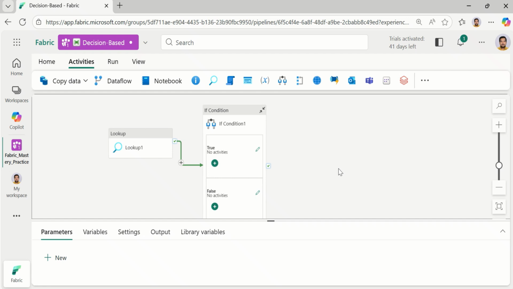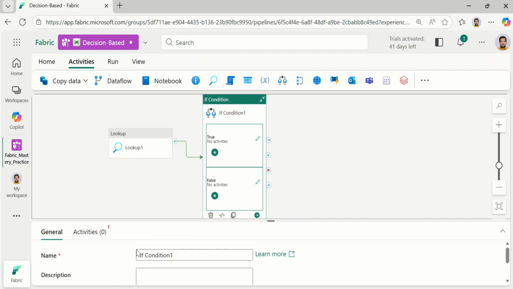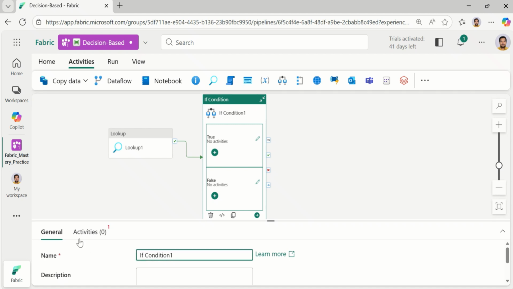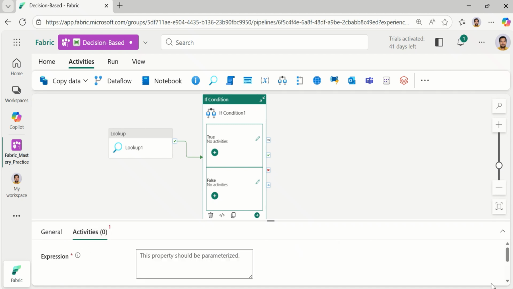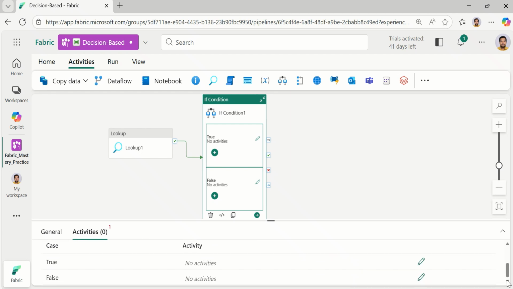Why? Because here we have two conditions, true or false. If the provided condition is true, then whatever activities we mention in the true branch will work. If it is false, then those activities will work. By clicking on that if condition, you can give it any name, and in activities you need to provide the expression to satisfy. If that expression is true, then the following activities will work. If it is false, then the other activities will work.